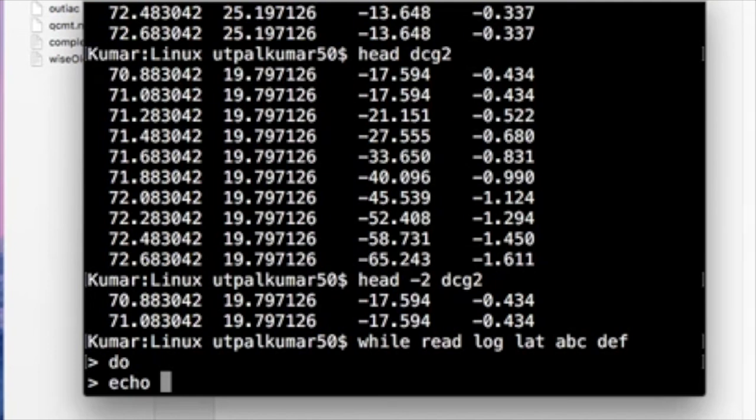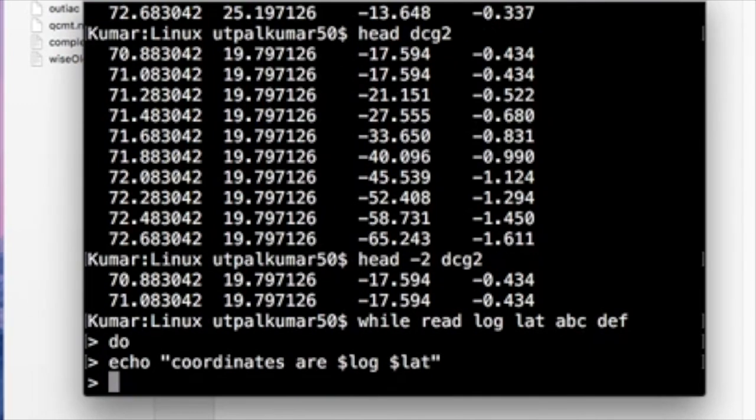we just want to print this line, dollar long. Okay, I should use something else. Lat, done, and we need to input the value of the file. So which file do we want to read? We want to read the dcg2.